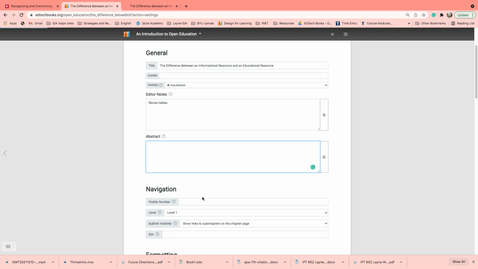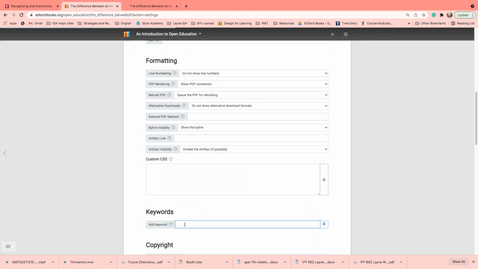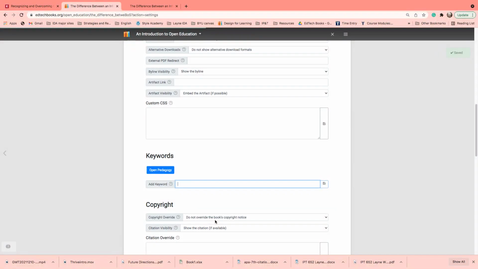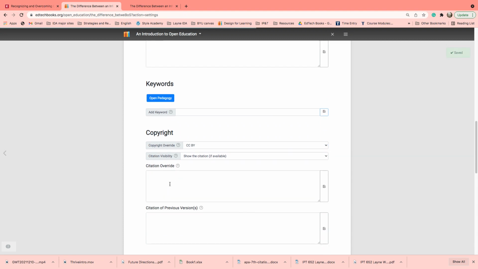And that's the same down here with the keywords. I can add those keywords in, and it will create a hyperlink and link to other chapters. The copyright is going to be CC BY, and then it will automatically generate a citation for this book, but I want to put the previous one.